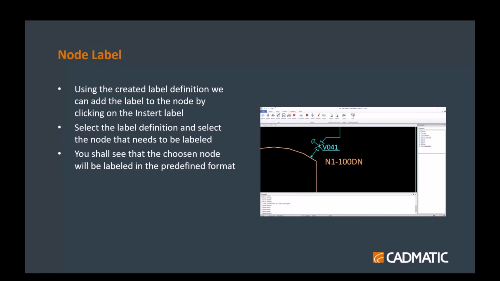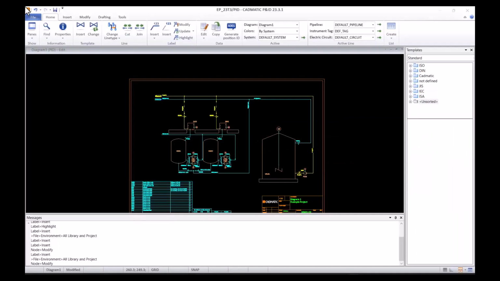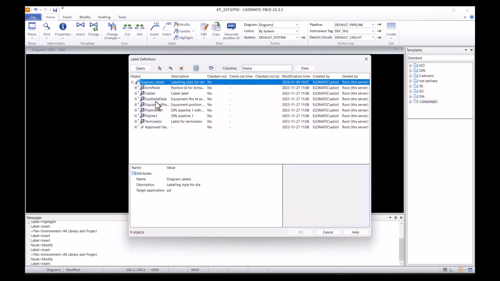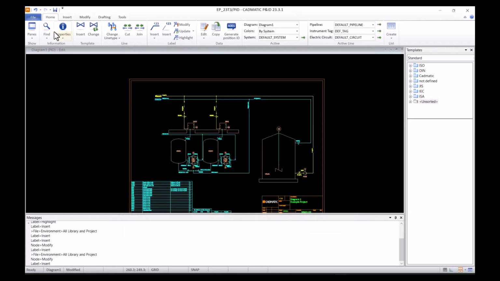Now let me take you to the P&ID environment where we'll see the steps that need to be performed and how the label will appear. We can take this particular P&ID for our reference. Here under the Home tab, under the labels insert, if you expand this you will see that there is no dedicated diagram label for the nodes. So let us go ahead and create one.